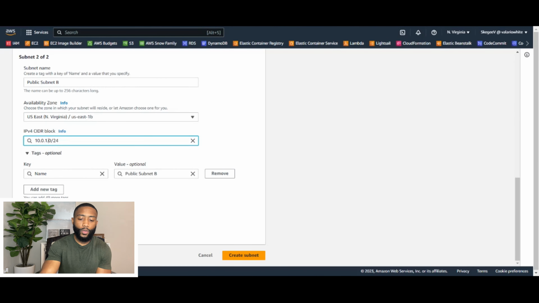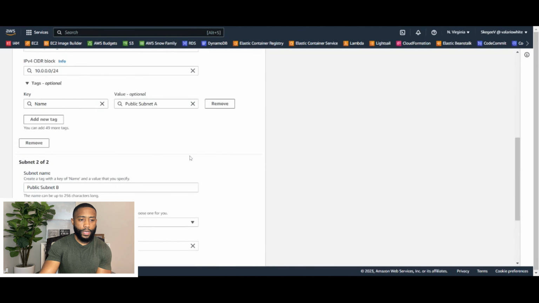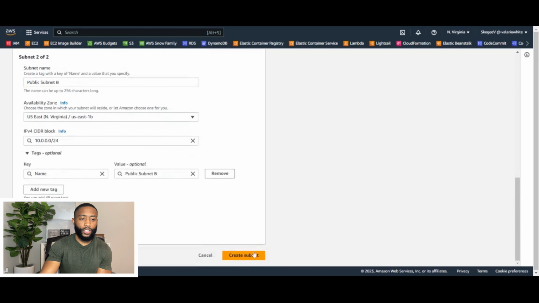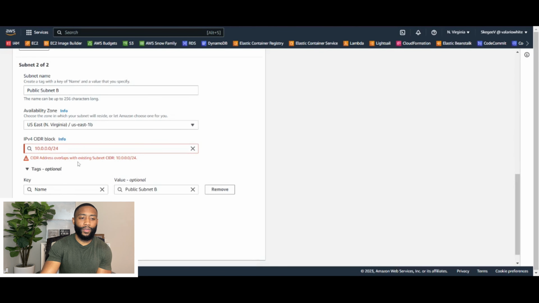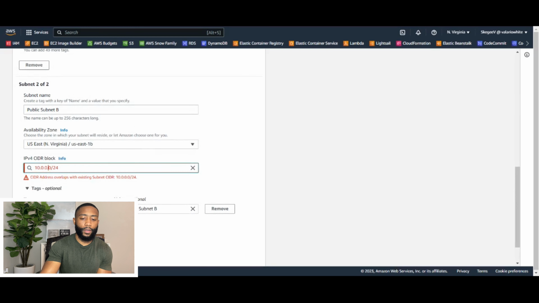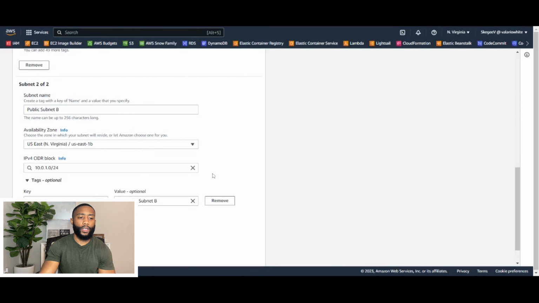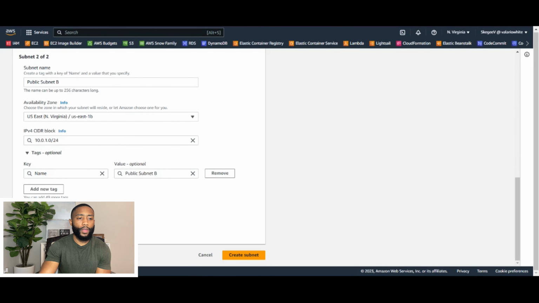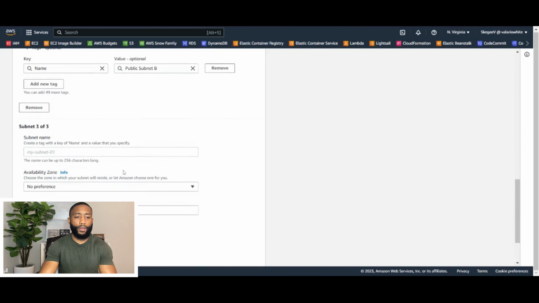And just to show you, if I was to put 0, it'll show that it's overlapping. Let me see if it shows. Yeah, it'll show if I did that. Yep, okay, so it overlaps. So let's go ahead and put that 1 back there. Okay, so now we're good. It just went away. Now we've got our public subnets. Let's go ahead and create our private subnets.